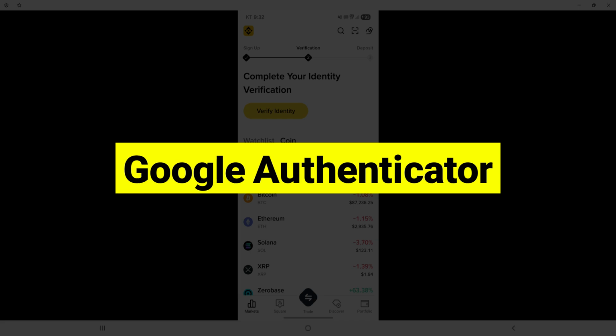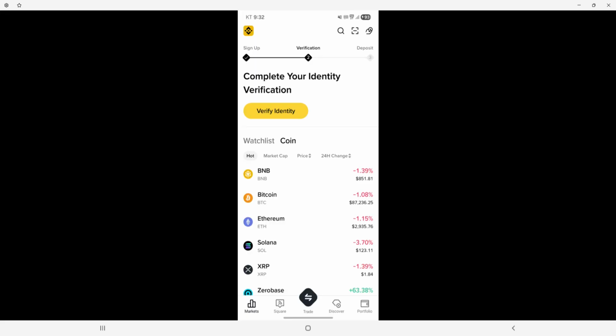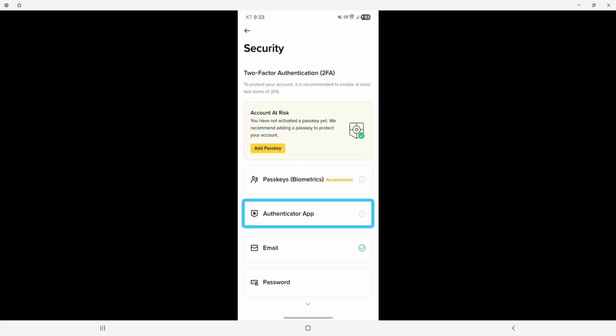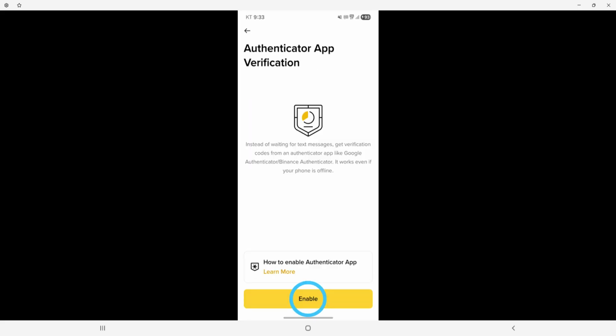Next, we will set up Google Authenticator for enhanced security. Return to the main dashboard. Tap the Binance logo located at the top left corner. Then tap the arrow icon at the top right of the menu. Go to the Security section. Select Authenticator app from the available options. Tap Enable to begin the setup process.